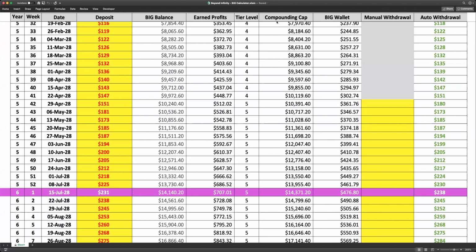So do you want to show them? Take note, everybody, that turned yellow on year 5, week 42. Okay, just make a little note of that. Year 5, week 42.